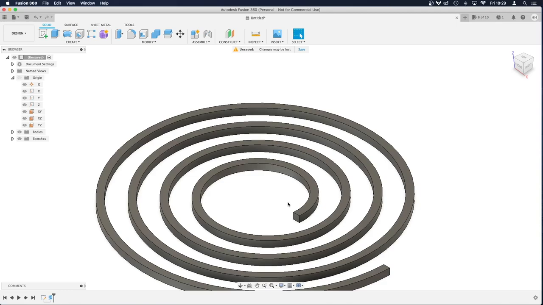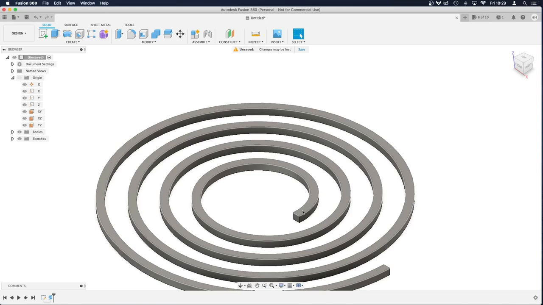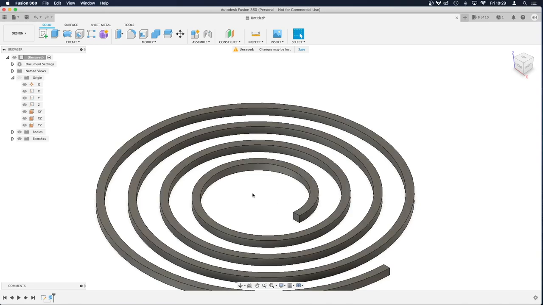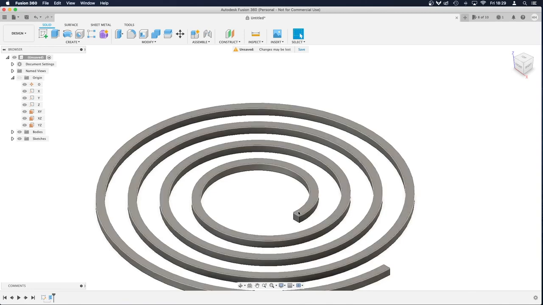But I needed to use this spiral to create a torsion spring, a custom torsion spring. So I created it like this, but it needs some kind of lugs on the end of it to locate it in the center and on the outside. So I'm going to show you how to go ahead and do that.